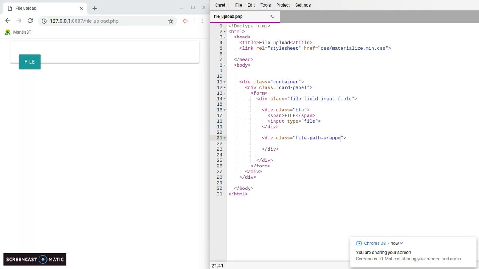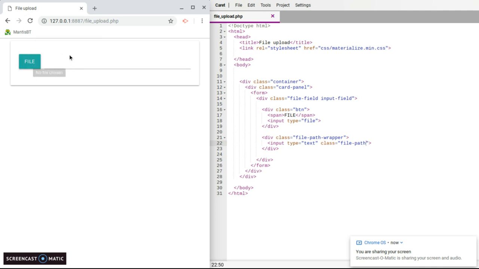File-path-wrapper. Hope I've spelled it properly. Yes, that's right. Then inside here, we create an input field, and we are going to give it a type of text. And we give it a class of file-path, if I'm not mistaken. I guess this will do the magic, even solve this simple floating problem. Yeah, so right now we are having that.